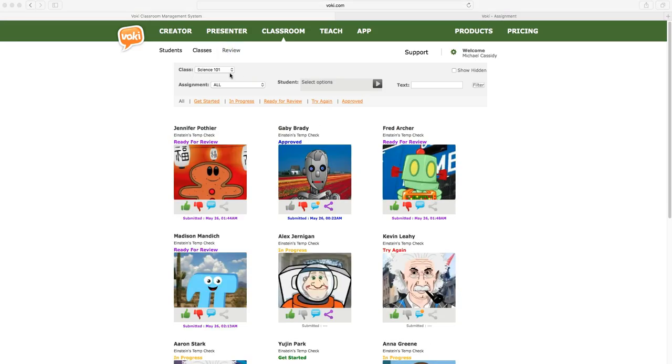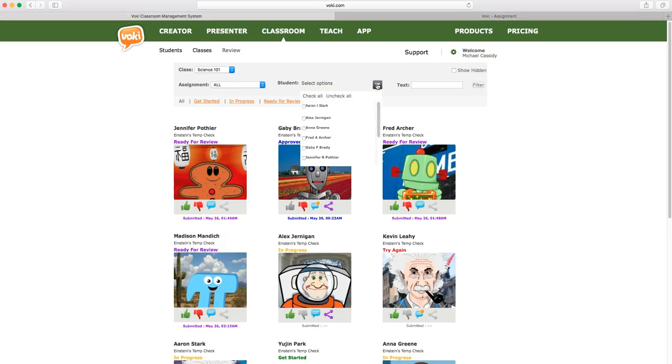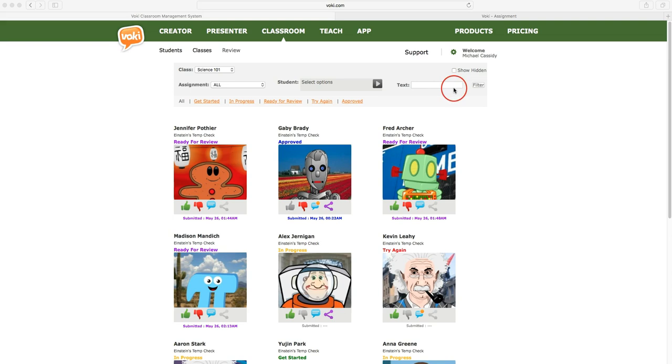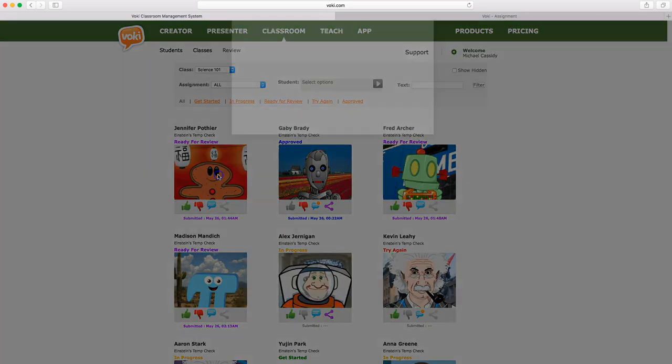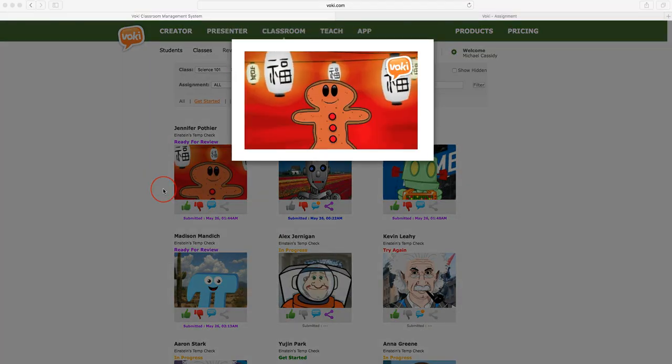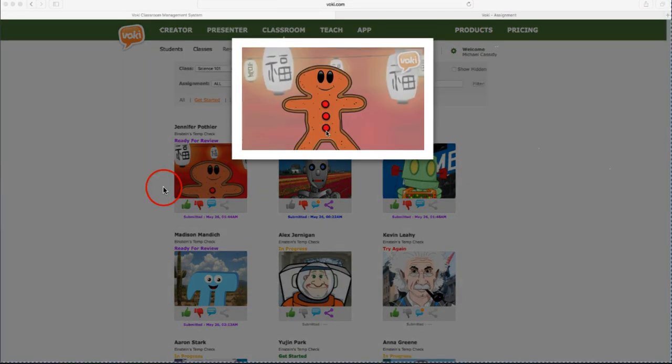You can also sort student submissions by assignment, shown here. We also provide the option to view all the assignments submitted by a single student, shown here. Finally, you can search across all of your students' assignments via the search bar, shown here. You can click any of the thumbnails located on the page to view a student's Voki submission. I am currently viewing Jennifer's submission.